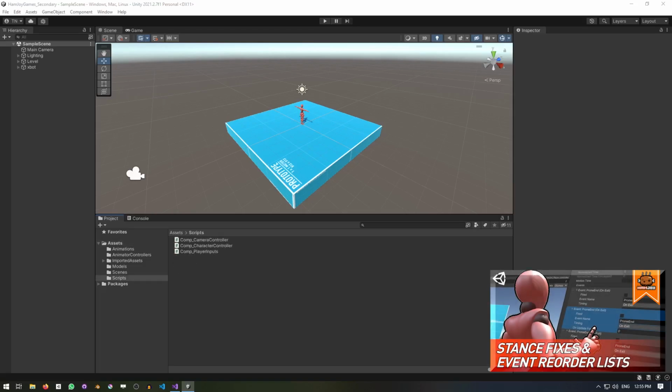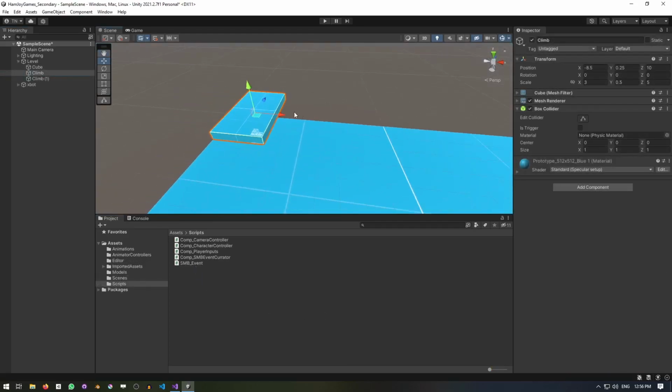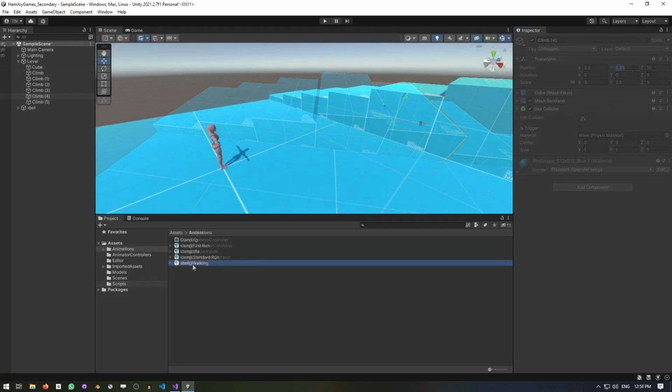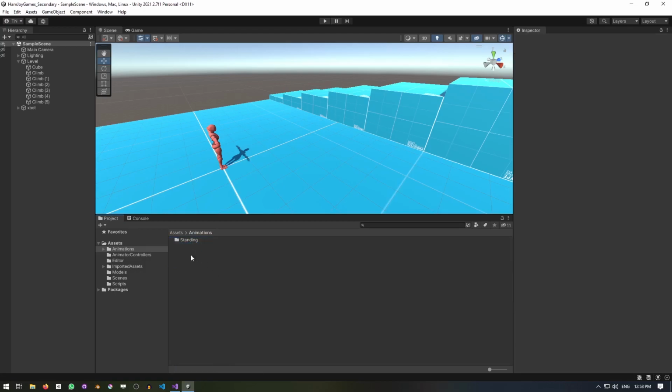First, I'll import the event curator, the SMB events, and the editor for it. Then I'll set up the scene by creating ledges of increasing heights at increments of 0.5 meters. Then I'll move all the current animations into a new folder and import our climbing animations. And as usual, these can be found in Mixamo.